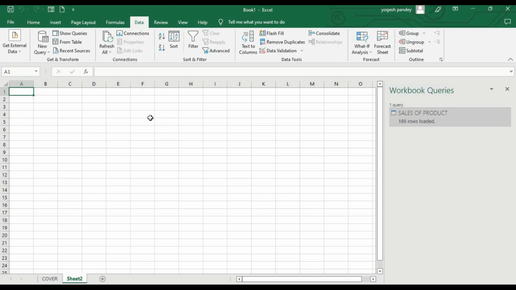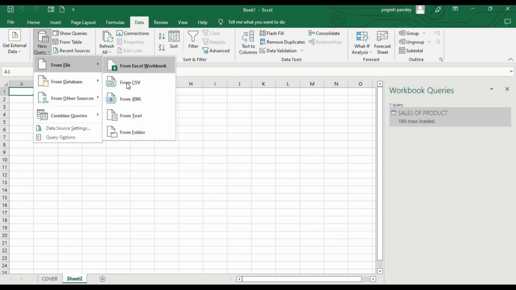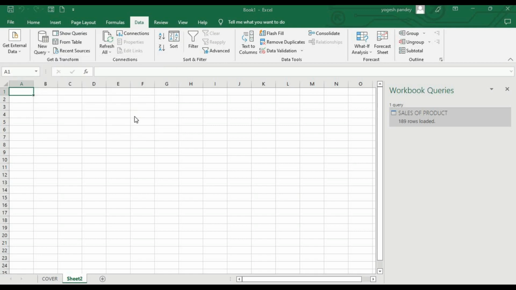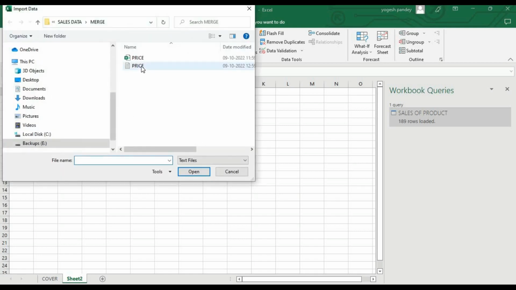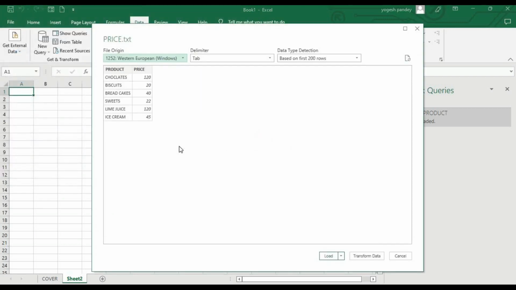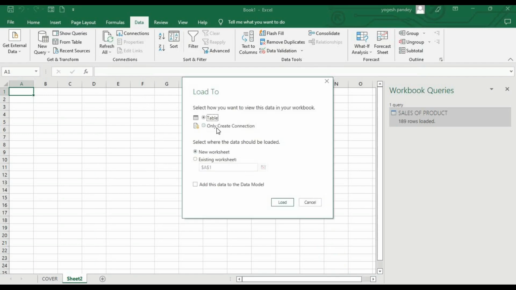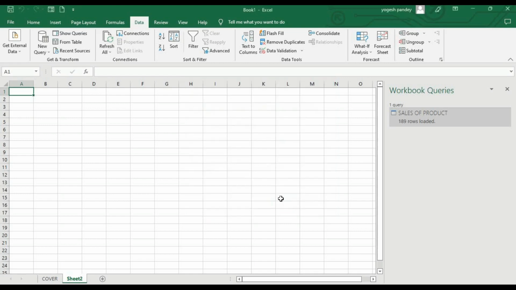Again we go to new query, from files. This time I can take the text file. We have a text file also there. So this is our text file, price. I will take this. After taking it, this is our file. Then I will go here and take load to. The steps are almost the same as we have done earlier: only create connections, load. So we have these two files.